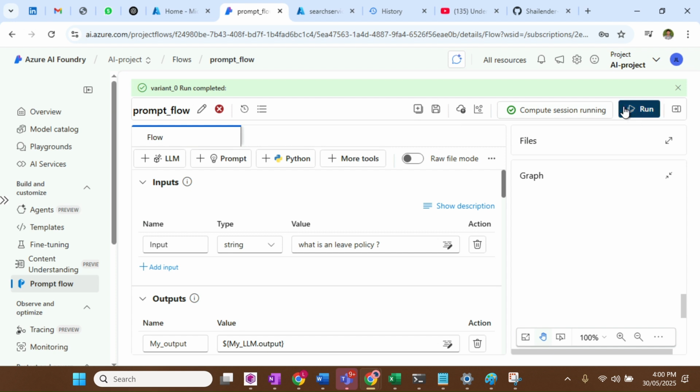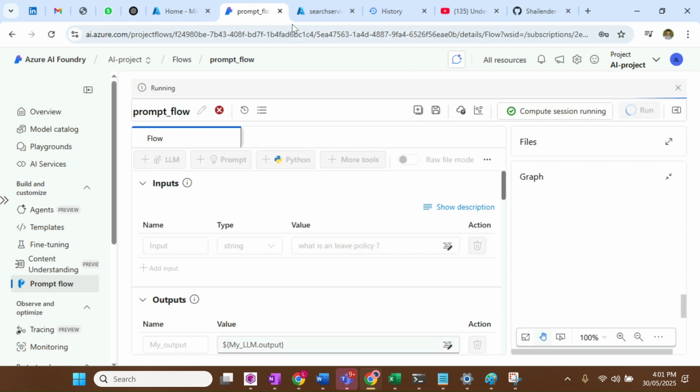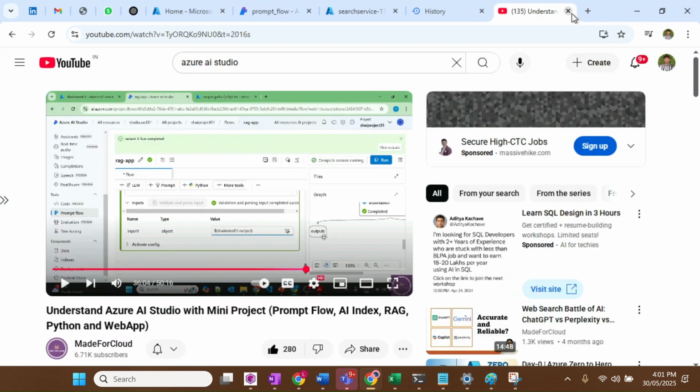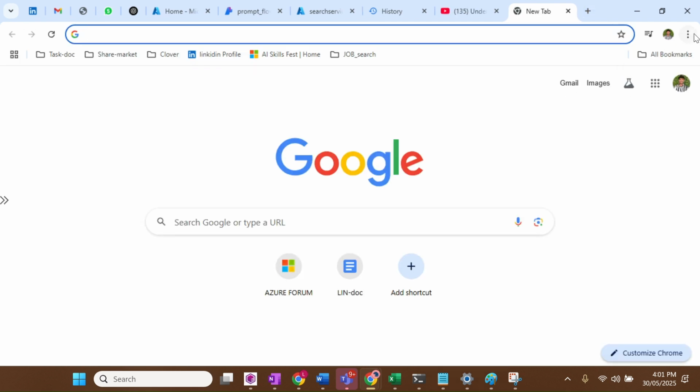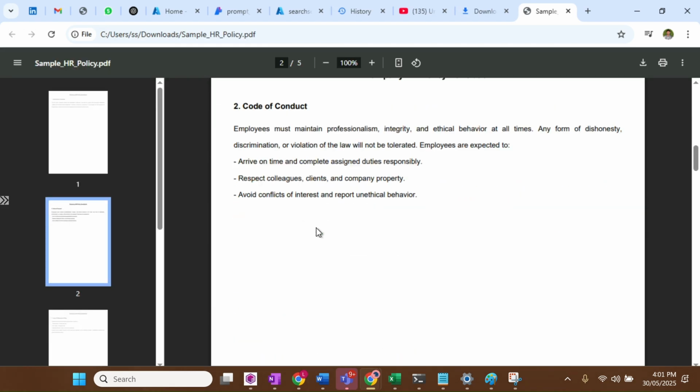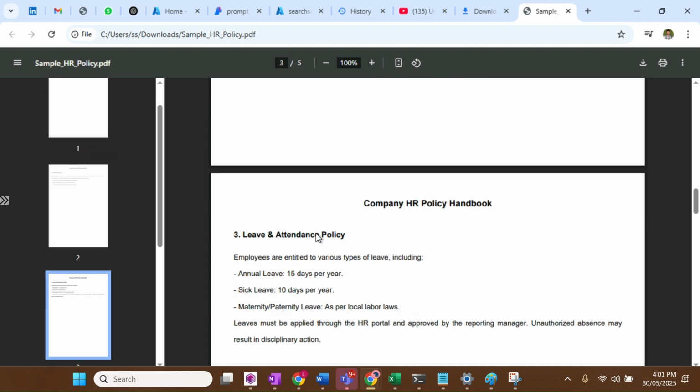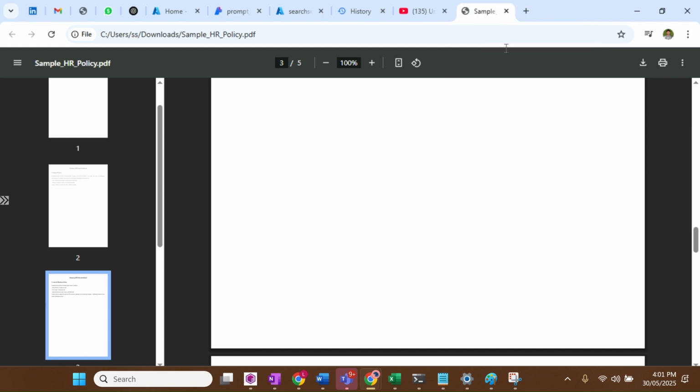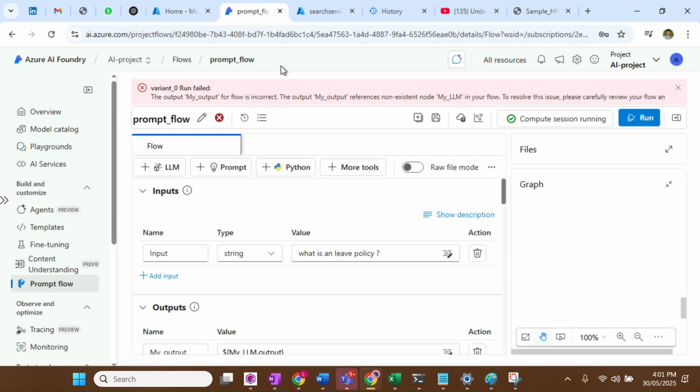I'm just running this. The question I already asked is what is the leave policy. We already showcased what we did there. For example, go to the download button, sample HR policy. So we have this much code of content, and annual leave is 15 days and sick leave is 10 days, like this kind of leave. Okay, we will see what it will answer.